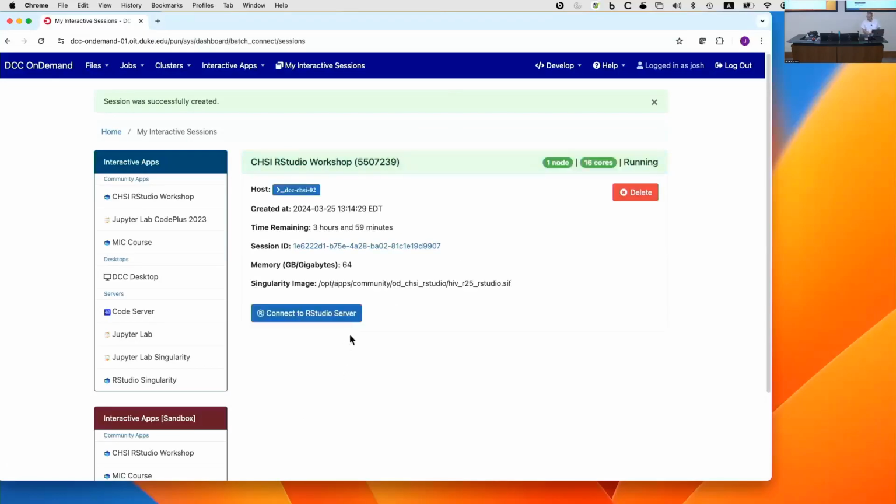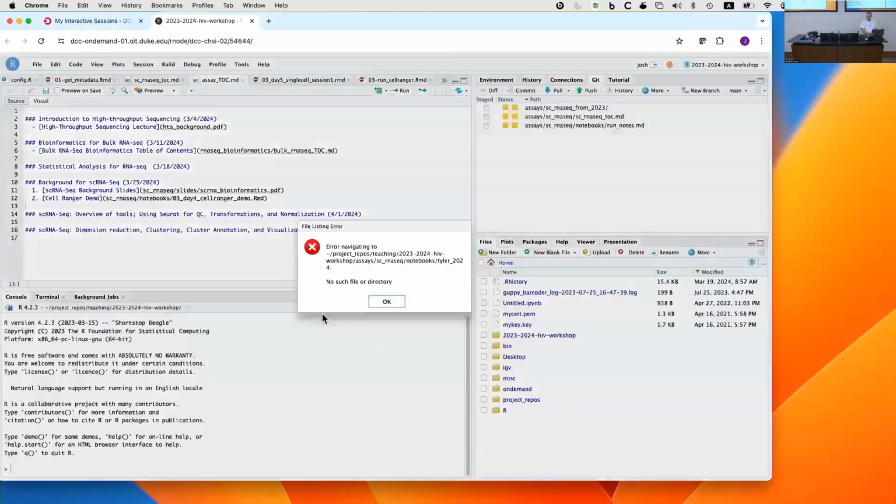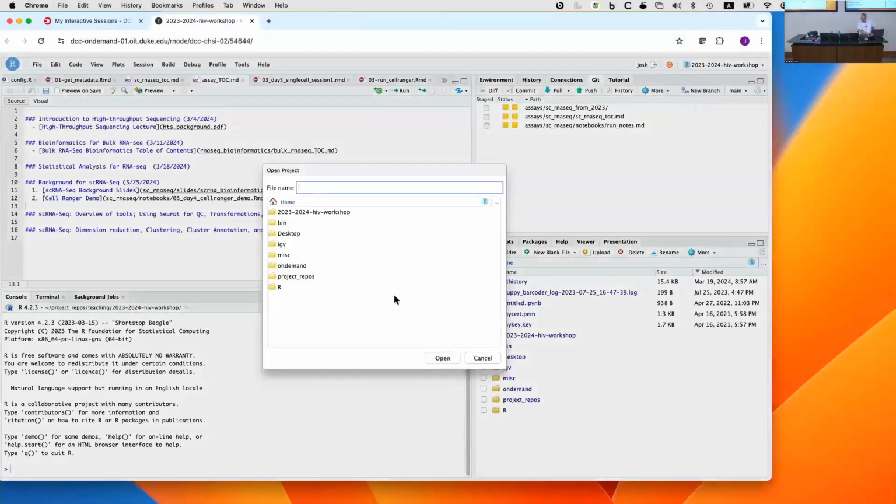Okay, so that got started nicely. We're going to click on connect to RStudio server. I'm going to open the project. If you don't have the project open, you should open it.